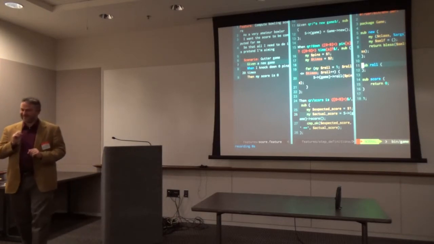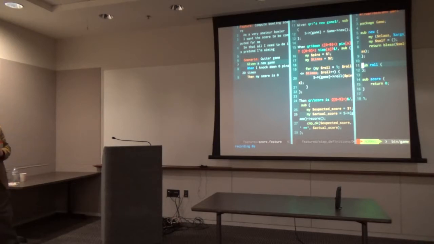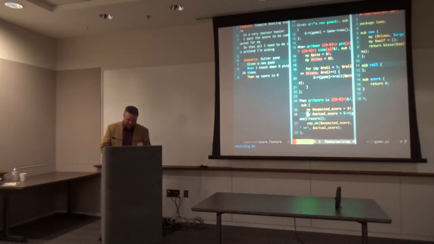Not all 10 pins. Because you've seen how well it's been going so far. Knock down 1 pin, 20 times. You guys score 20. Okay. So what I heard was if I knock down 1 pin 20 times, then I get a 20. That sounds pretty good. I like that. Yeah. That's also a thing that could happen. So, let's write that scenario.